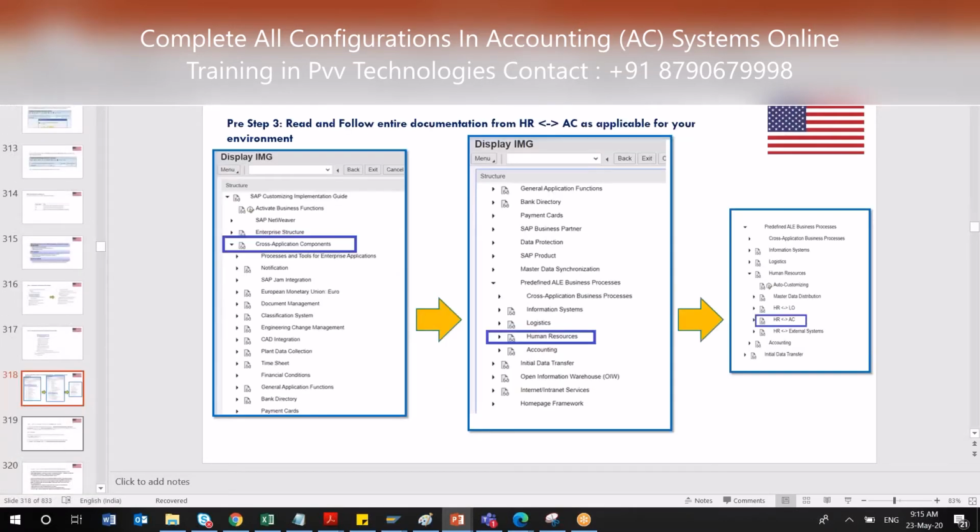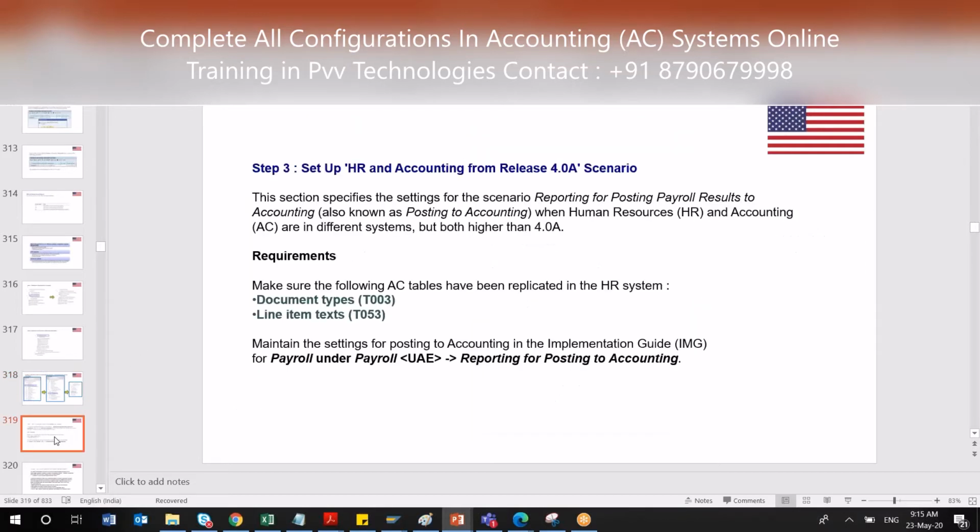There is detailed documentation on how to do this if it is two different systems. Once you have access to an EC payroll system in the future, all those detailed documentations are written in a particular node. You have to go to the cross application component, because you are connecting to a different system. Under that, go to human resources. Under human resources, there is something called HRSC, human resources to accounting system, which describes how these are connected to each other. You can find the detailed documentation there.